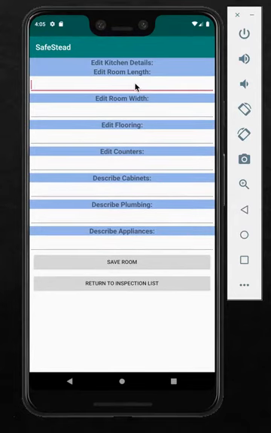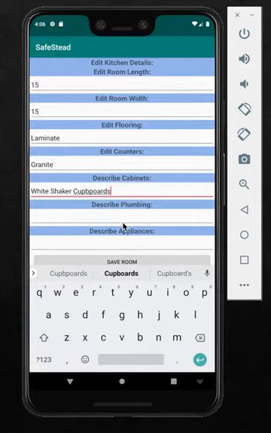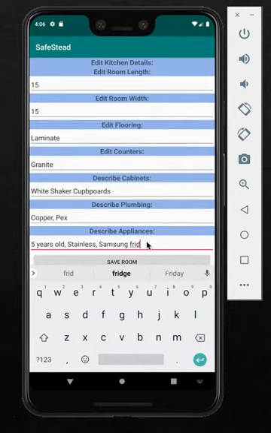That's probably the most complicated room, so we'll enter some dimensions. We'll say it has laminate flooring. That's a good spot for a spinner. Granite countertops, white shaker cupboards. Now, plumbing is somewhere where a home inspection would really matter, because you want to know if there's anything like lead or plumbing that's going to have to be replaced. Appliances, so say 5 years old, stainless, Samsung, fridge, range. And we'll save that room.